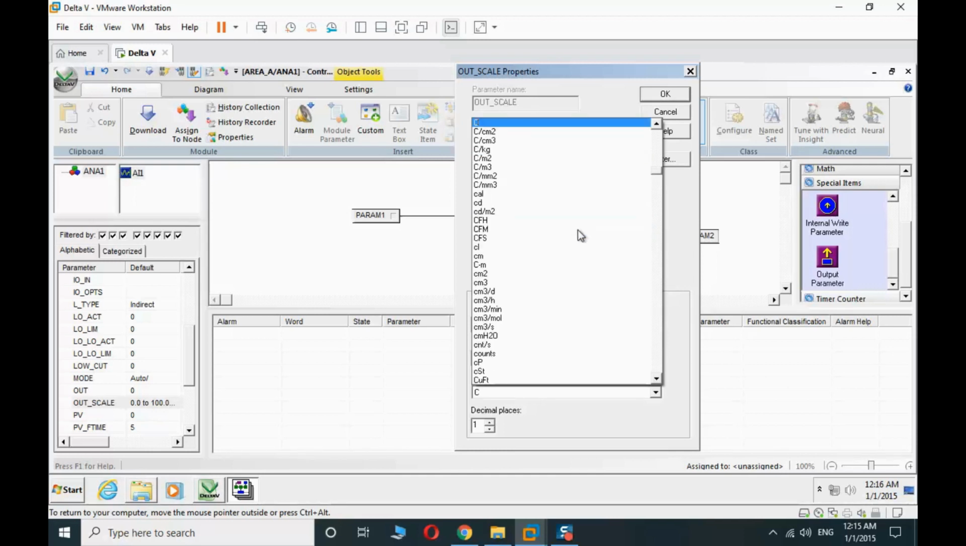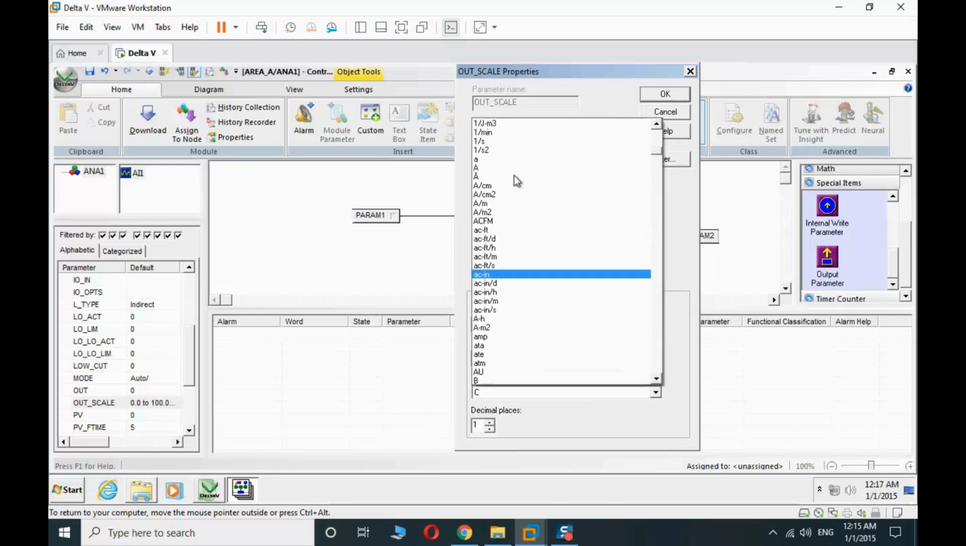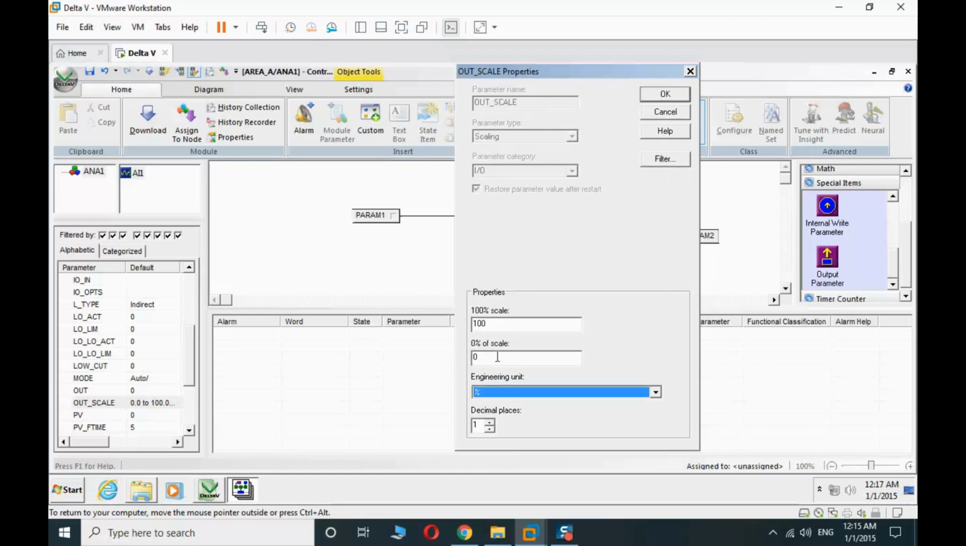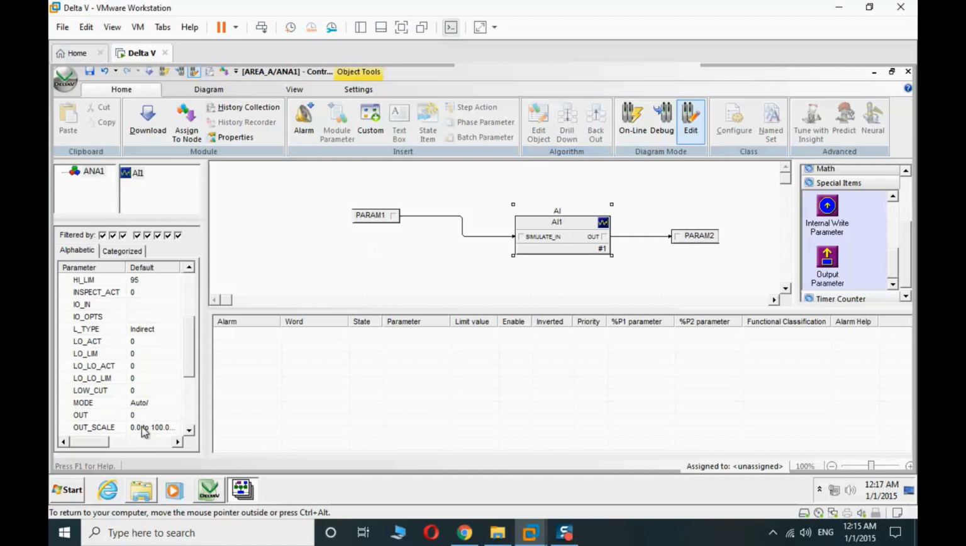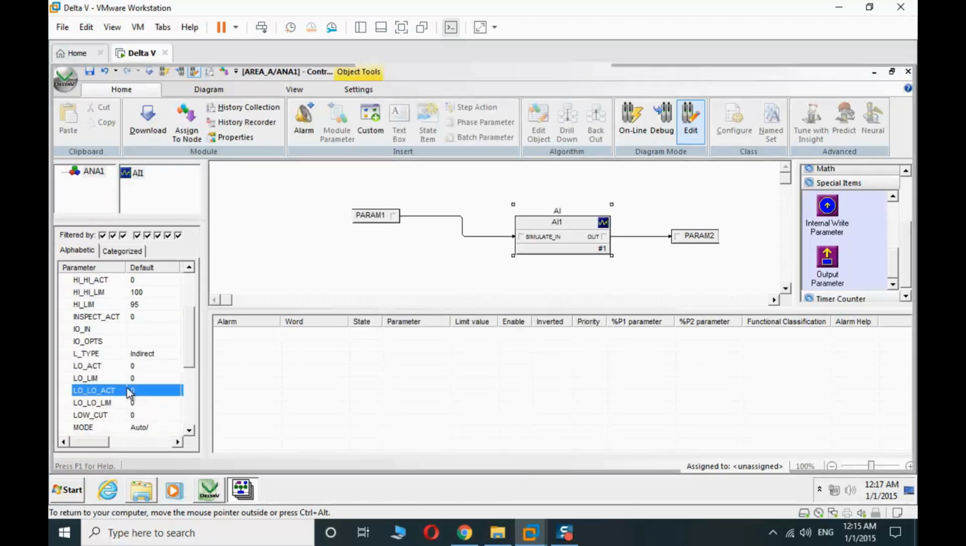Like if you want to select centigrade, you can select C here, and all the other engineering units that are available here. We keep the default, that's the percentage, 0 to 100. We select this default scaling, and we have the operating mode. We have three operating modes: out of service, manual and automatic. We will test them in the simulation mode.